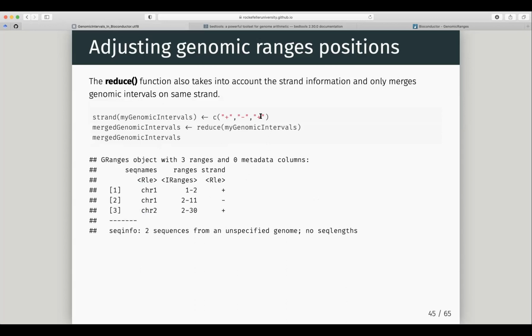Okay, so here I'm going to set the strand information so that the second interval on my first chromosome will be negative. Now, if I try and reduce this, you'll find that it doesn't reduce. That's because they're on different strands, and by default, it's not going to reduce across different strands. It's only going to reduce them if they're on the same strand or if they are star, unknown.